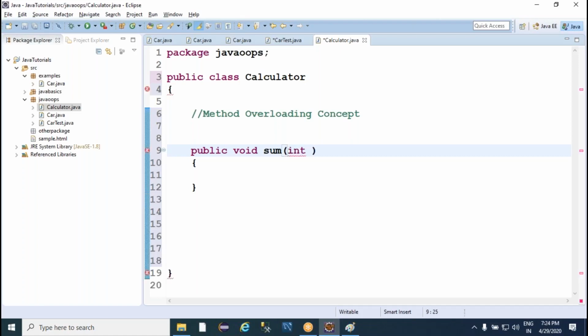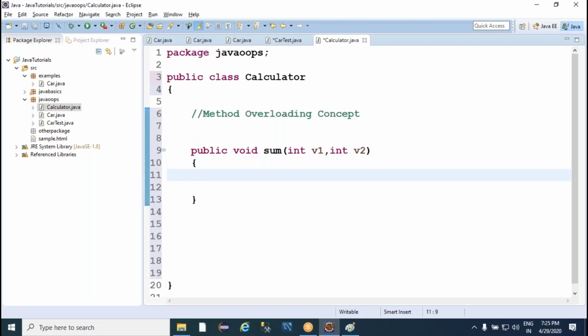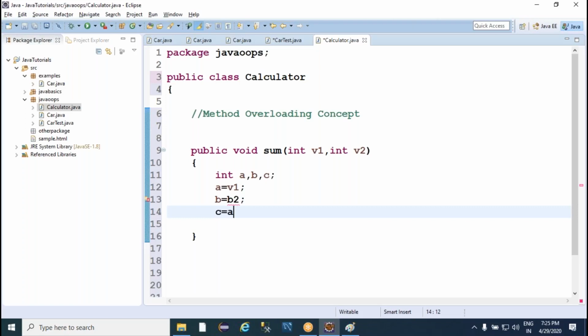This is a method I'm creating to sum two given integers, v1 and v2. Here, I'm declaring some local variables a, b, c. a equal to v1, b equal to v2, c equal to a plus b. Finally I want to return c. So what is the return type here? Integer. So I'll make this an integer.